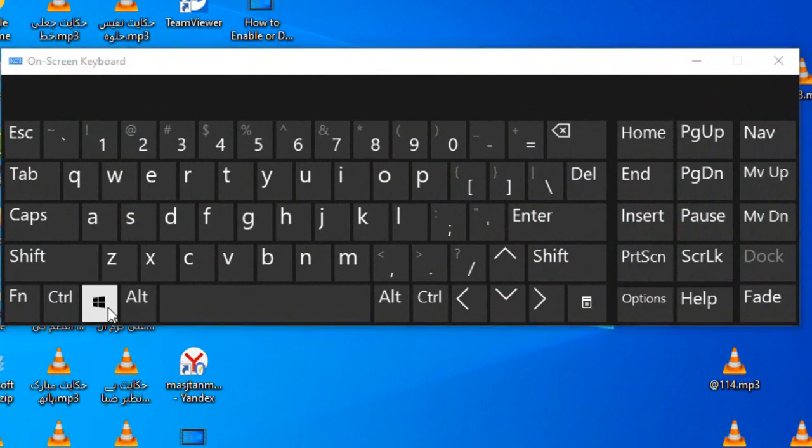Firstly, press the Start key plus X, then double tap U, that is. So guys, very simple and easy.